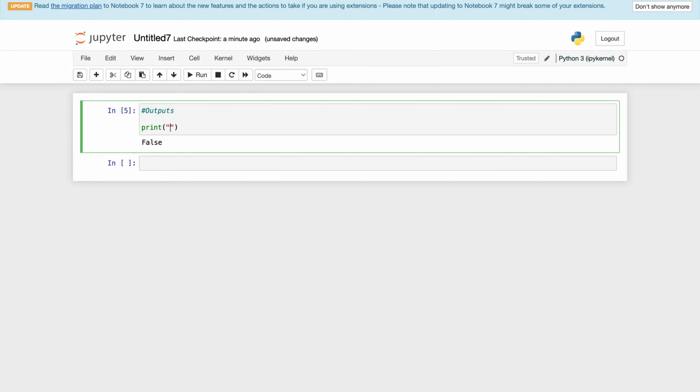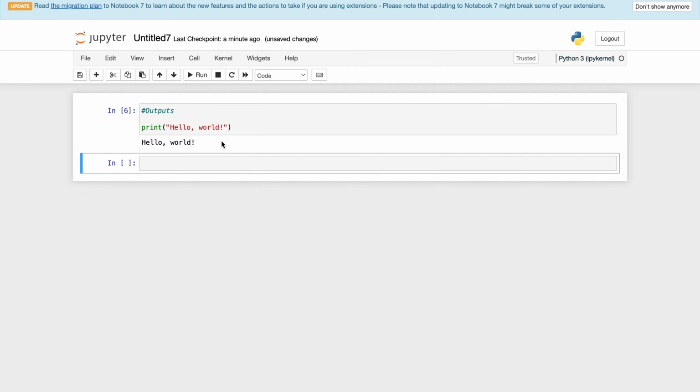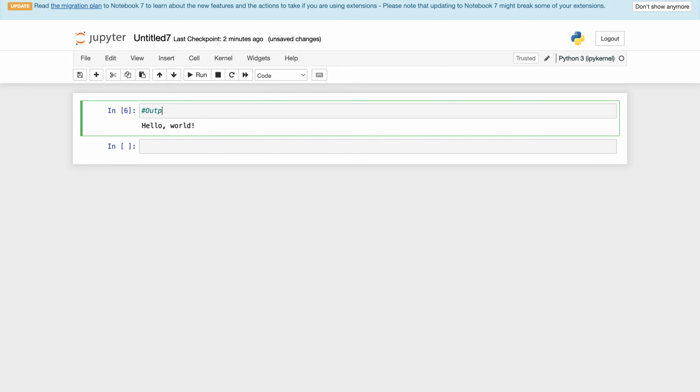And I can also print text. The famous first program people write is hello world. And this is text, and text always goes in quotes. Hello world. That's how we display information to the screen.